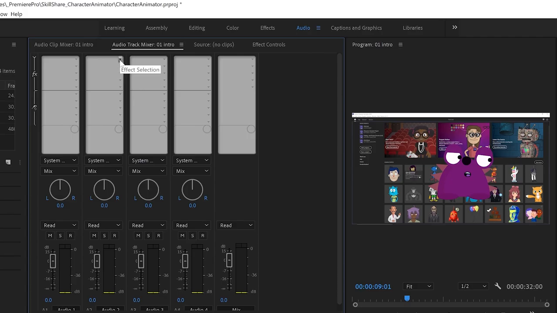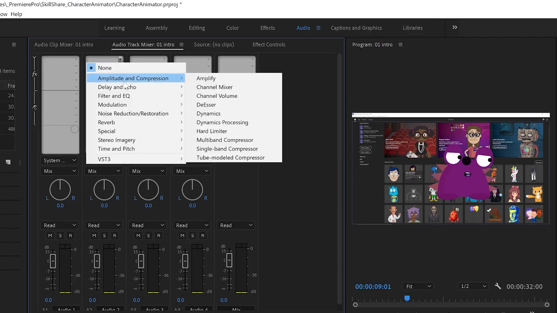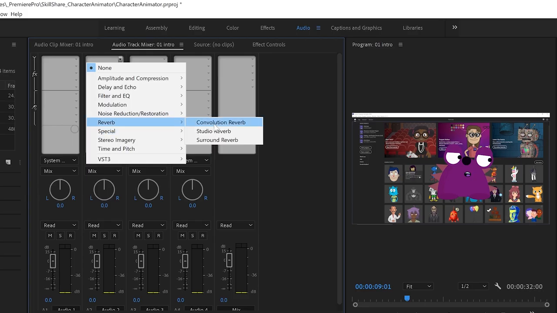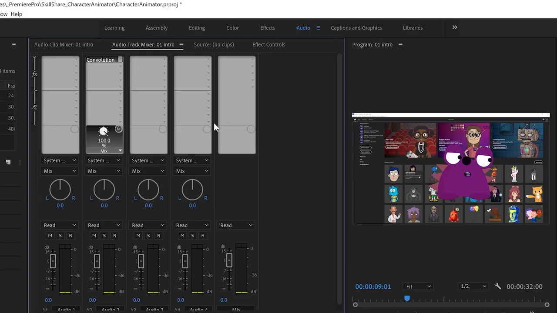Up here are all these audio effects. So if you want, you can add some. What we'll do is add a little convolution reverb to that, and then it adds that effect to it. It's just a little extreme. Let's turn it down a little bit.